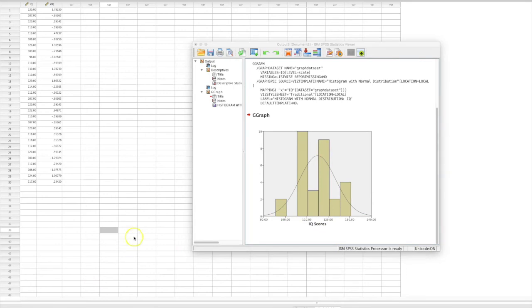As you can see, using SPSS software to compute z-scores is easy.